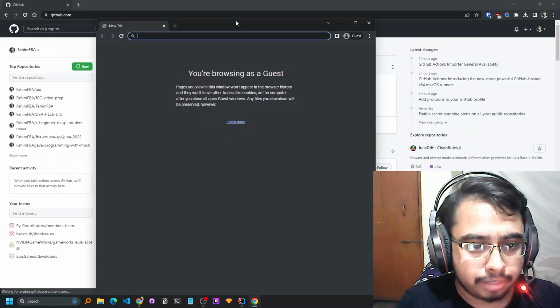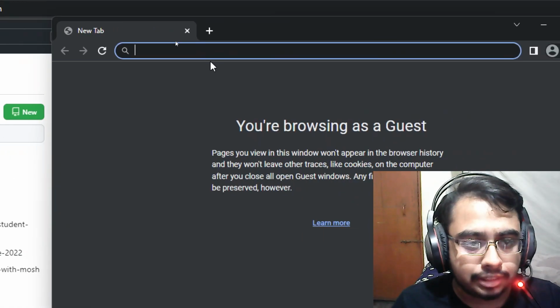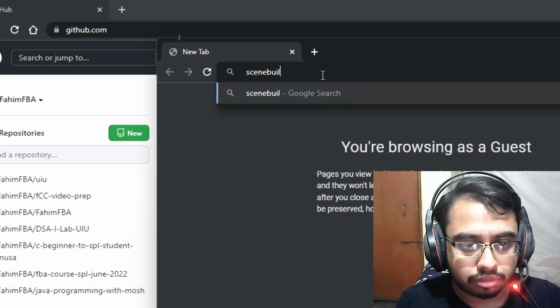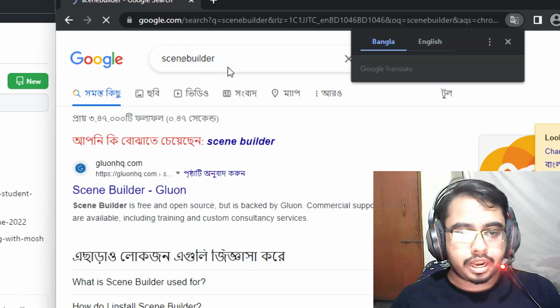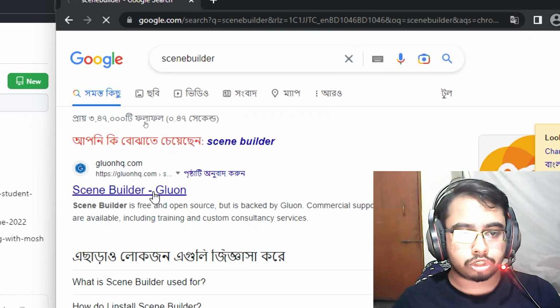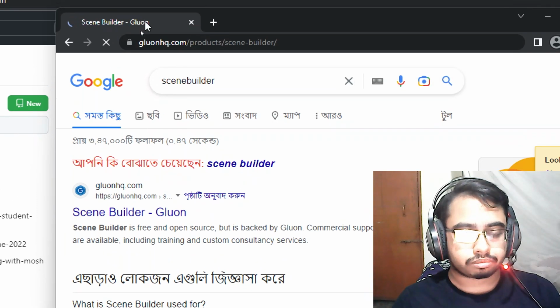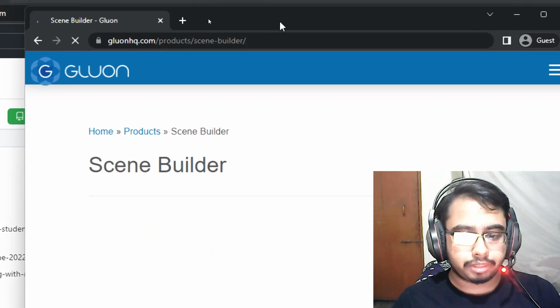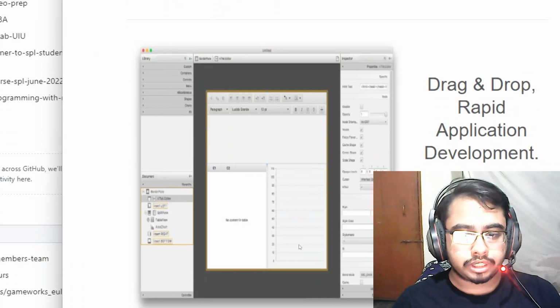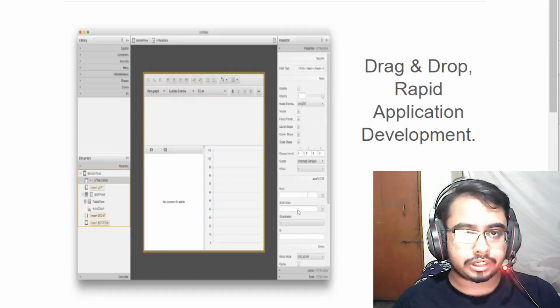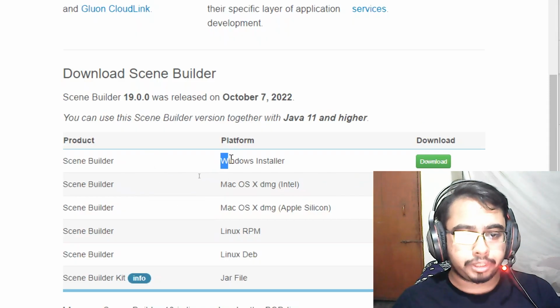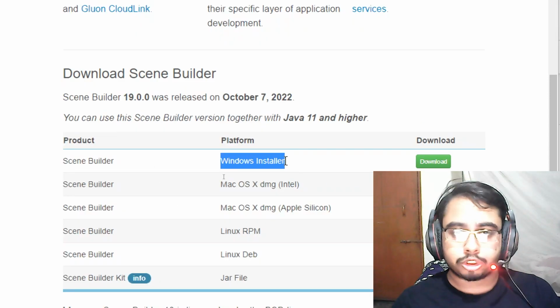Let me open the browser again and simply search for the scene builder. That's it. And you have to go to the first website, gluonhq.com, and from here you need to simply download the scene builder. All right, if you are using a Windows operating system or Linux operating system or a Mac operating system, it doesn't matter, simply click on download now, and from here download the appropriate version for your platform.